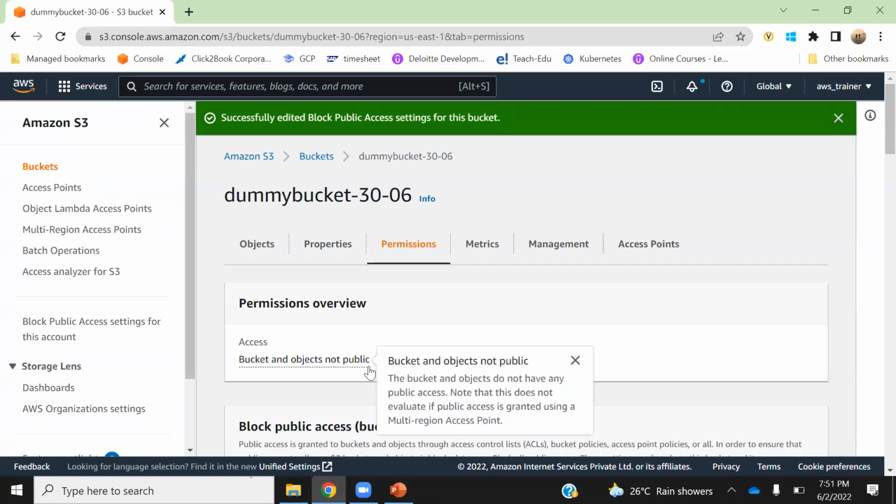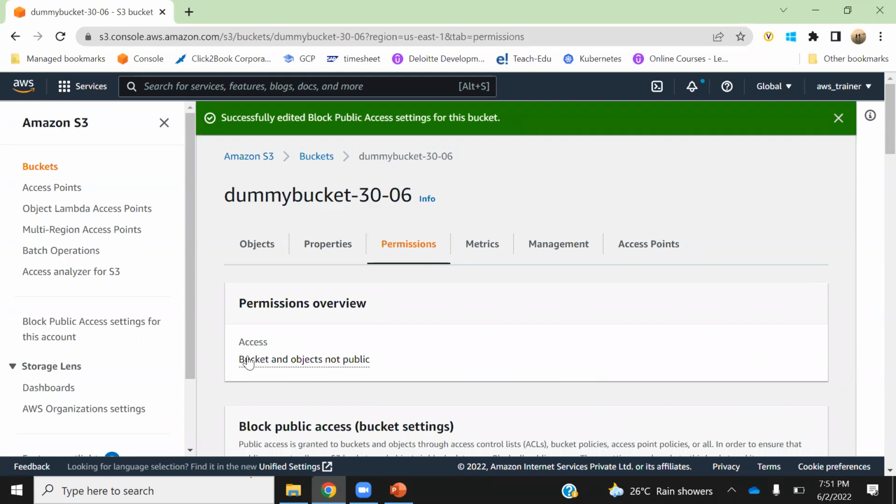So I told you initially that my bucket is like my 3 BHK apartment. If the main door is closed, the objects inside, even if you open them, does not matter because the main door is closed. So here, the first statement says bucket and objects are not public. Okay. So this is bucket closed, objects also closed.